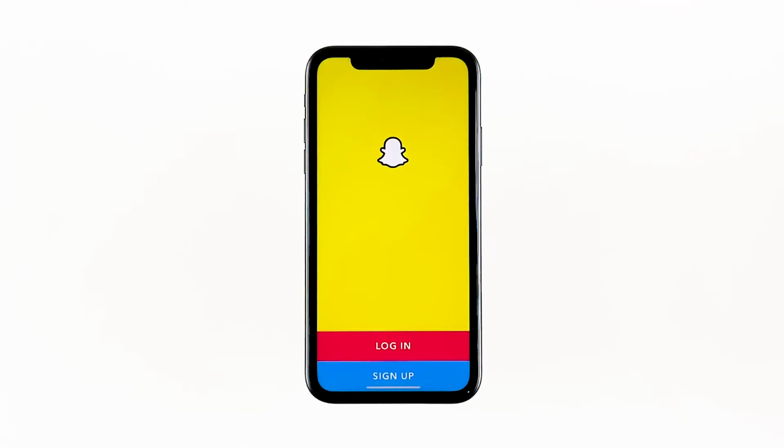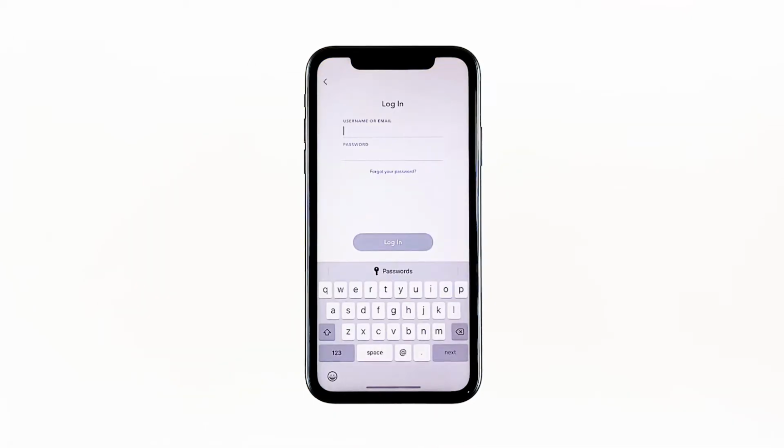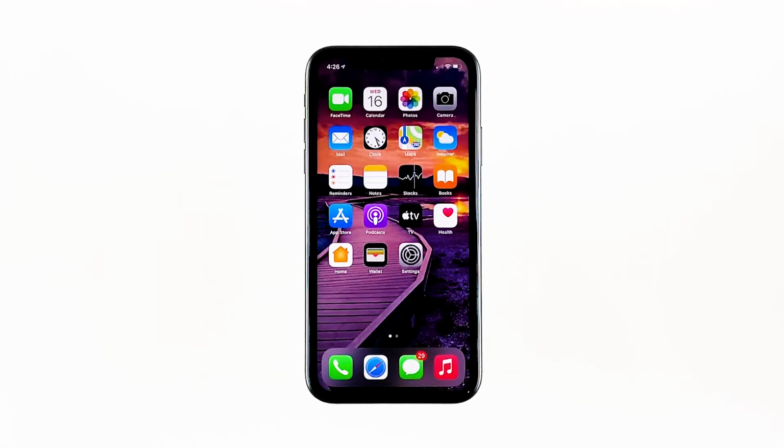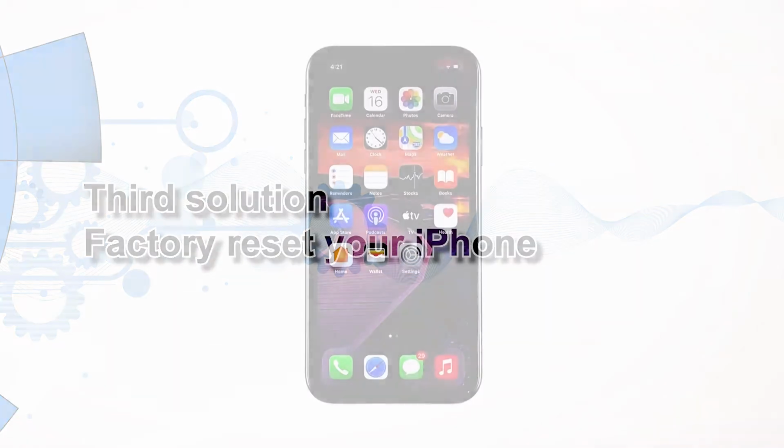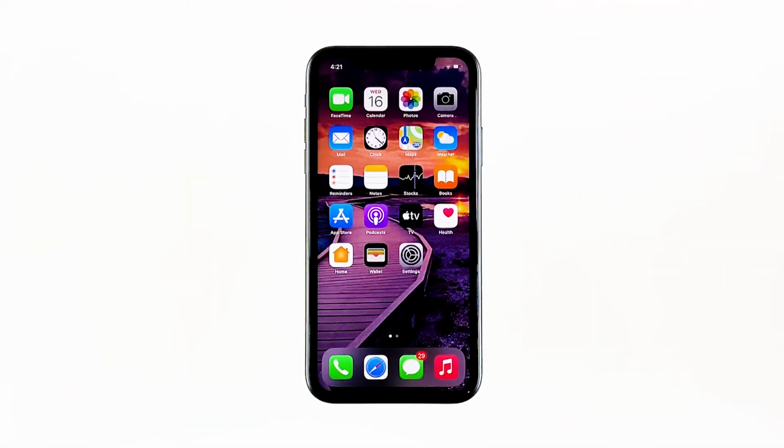Most of the time, these are the only things you need to do to fix an app that keeps on crashing. However, if for some reason the problem continues, then you have to do the next solution. Third solution: factory reset your iPhone. A reset will be able to fix this problem, but make sure to create a backup of your important files and data because they will be deleted and you may not be able to retrieve them. When ready, follow these steps.